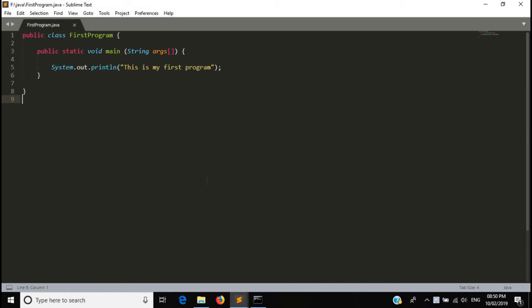Everyone writes the main function as public static void main, String array args. But most of us don't know what we have actually written or what each individual keyword in the main function means. For example, so many people don't know what the static keyword means or why the Java main method is a static method.